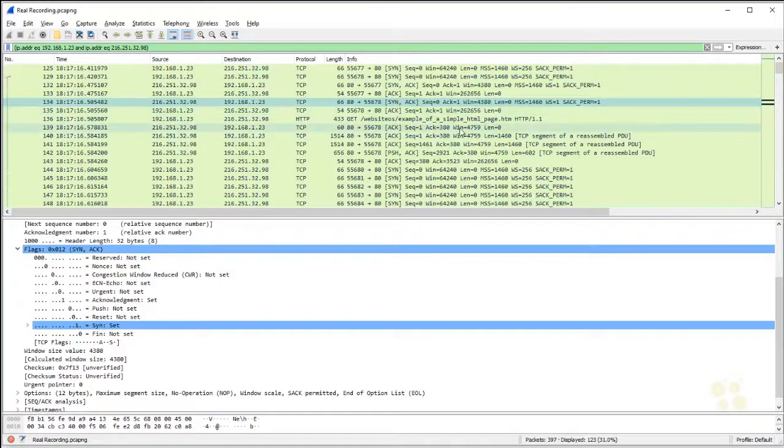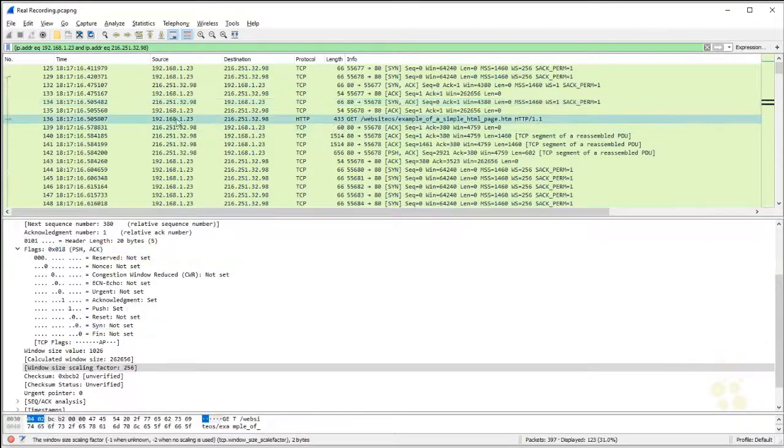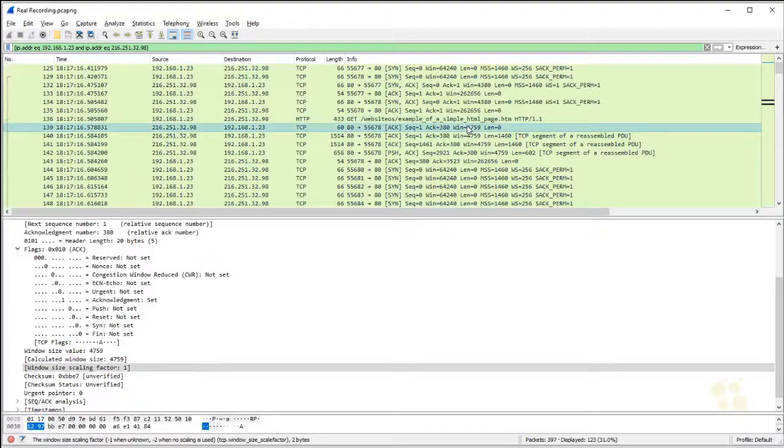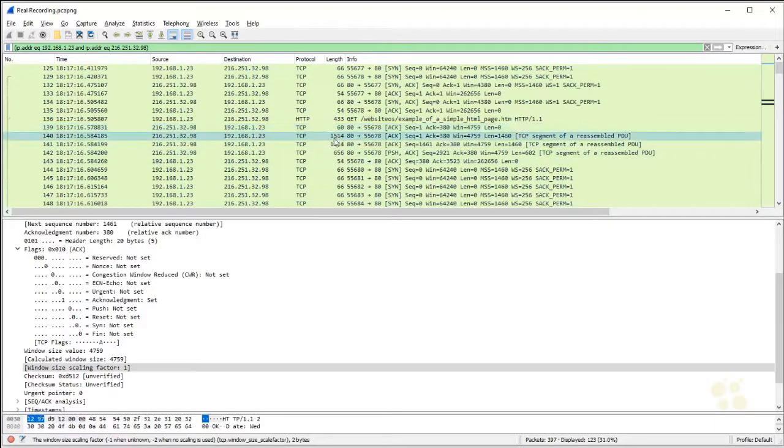But let's continue on from there because we see now our client, that's me, 192.168.123, sending a GET request to the website saying, hey, I just want this example of a simple web page. Server flips back and responds and starts sending data. I know it's got some data in there because I looked at the length and I go, ooh, that's some meaty stuff. And so we're seeing data being sent and acknowledged along the way.